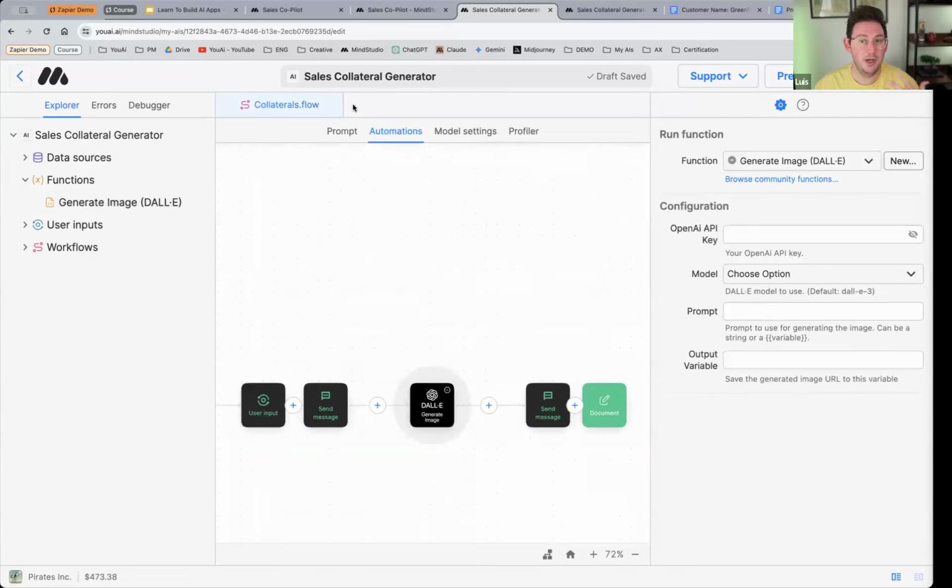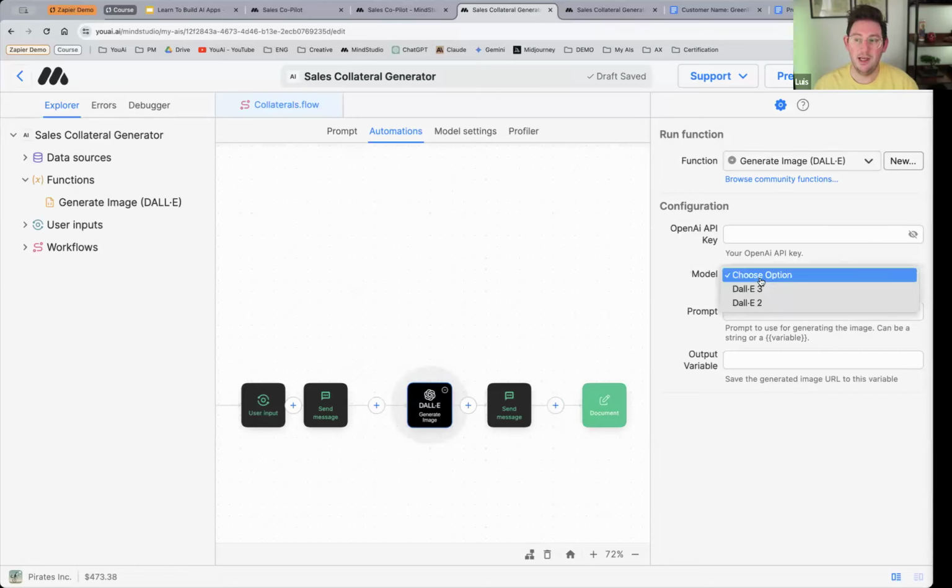You don't even have to open up the function file. All you need to know is how to enter the configuration on this side. It's just filling out a form. You fill in your API key, you choose the model that you want to use, you put in the image prompt, and then you save it as a variable. Then you can use that later on in your workflow.